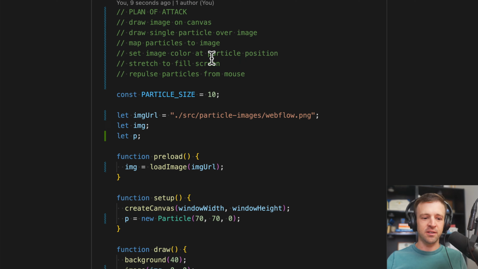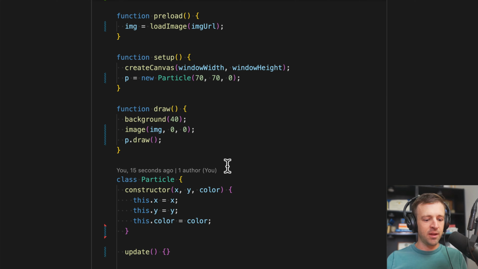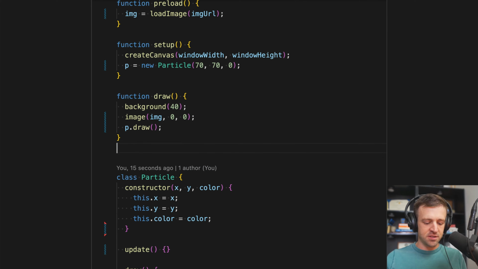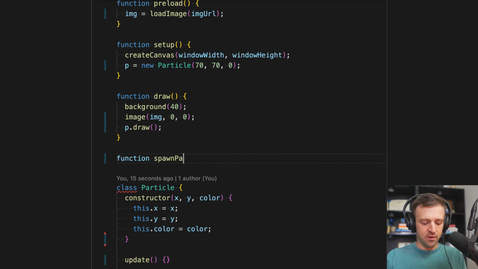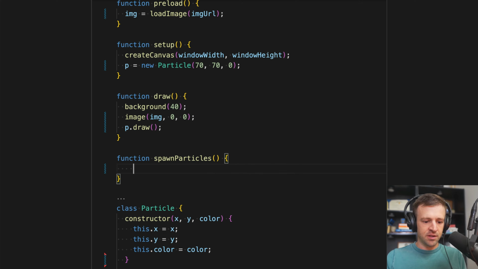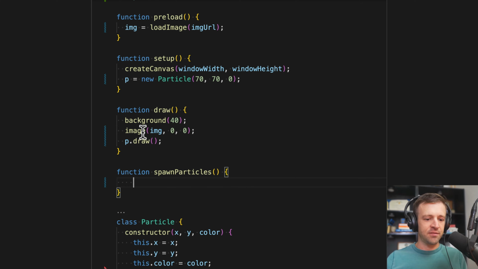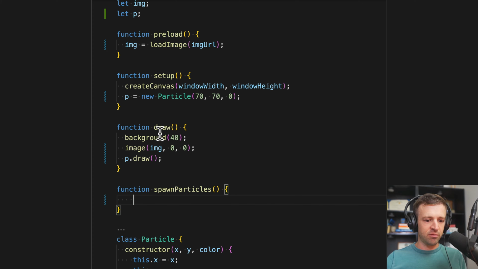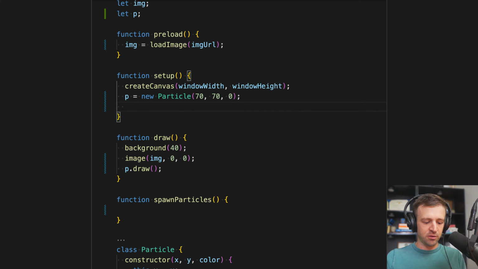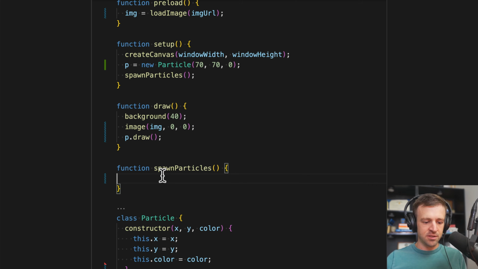Okay, the easy parts are done. Now we want to map the particles to the image. And for this, I'm going to make our own function. We'll call it spawnParticles, make sure I spell this right, particles, just like that. And we're going to have nested for loops in here. But before that, let's make sure we call spawnParticles. We'll do that in the setup function because we only need to trigger this once. So just like that, we've got spawnParticles.